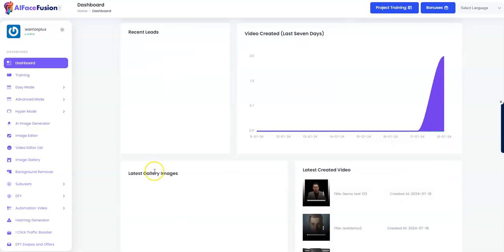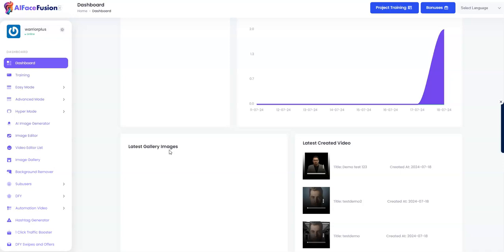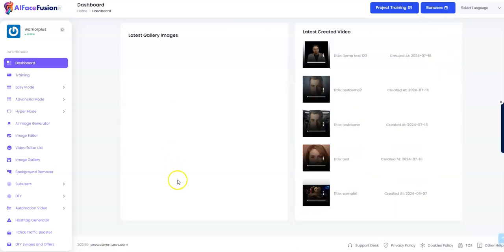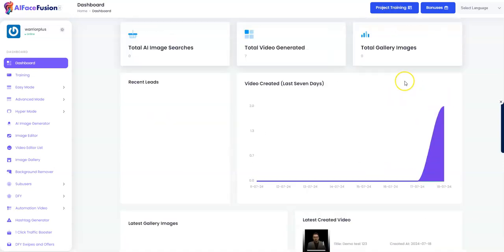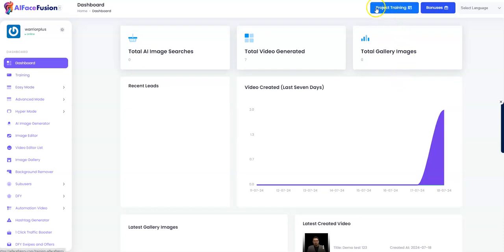And we have got the latest gallery images that you have searched for are going to be listed down over here. Latest created videos are going to be listed right over here for you guys, and then on the top of the page you have got the project training. The training that I'm giving right now will be listed in this particular section. Your bonuses are listed right over here in this particular section, and you've got a wide range of language selection, and the list is very long.